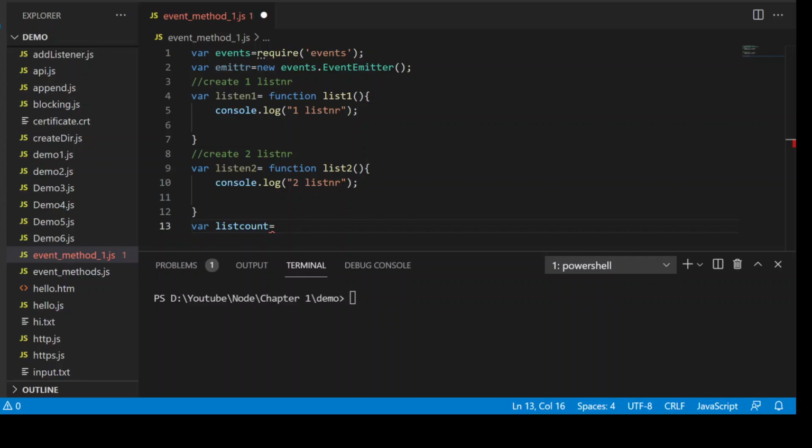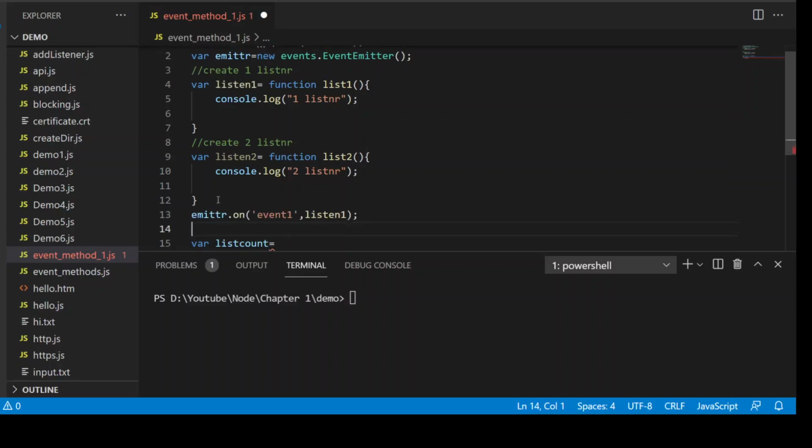This is my emitter, and I can add a listener to an event using two methods. One is on. I think we already discussed it in the last lecture. So I will link this first listener to this event. And another method is addListener. Very straightforward.